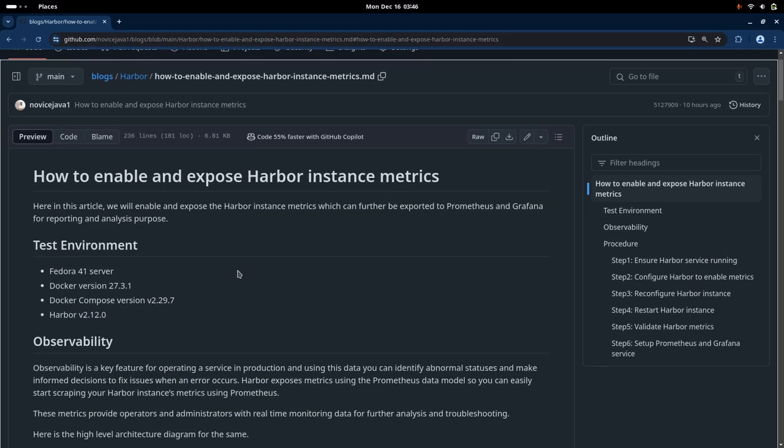Today we will be looking at how we can enable and expose Harbor instance metrics. So here in this video, we will try to see how we can enable the metrics to be exposed on the Harbor instance and capture them using Prometheus and Grafana.